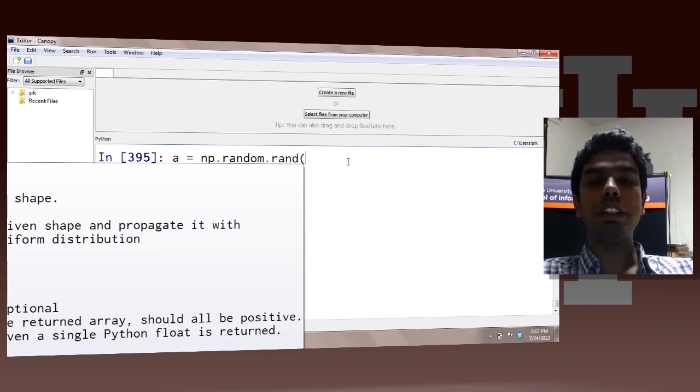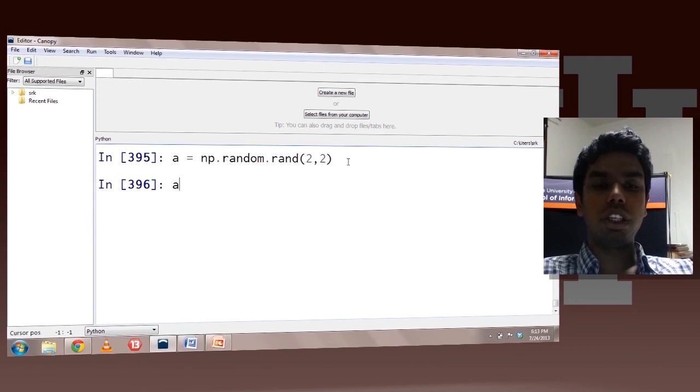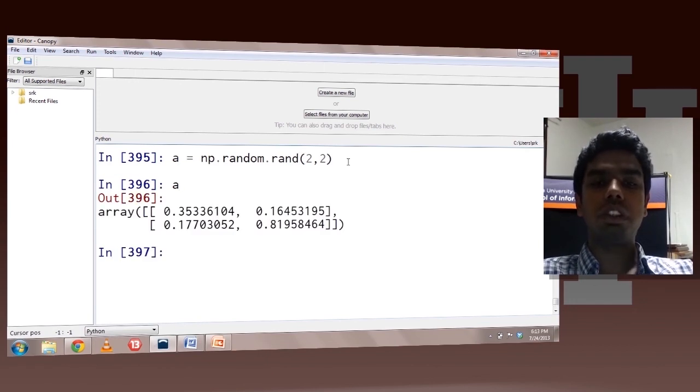The rand function basically takes in the size of the required array as input. So let me say a 2 by 2 matrix, and it creates a matrix of the given size with values from 0 to 1, and it would follow the uniform distribution. So A would follow the uniform distribution.